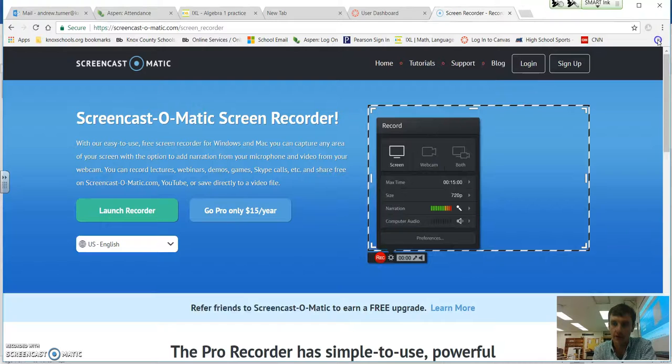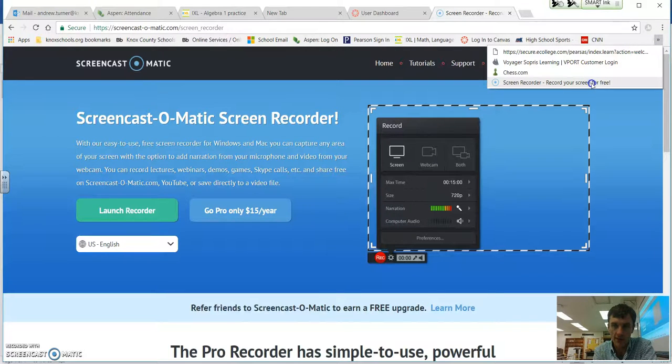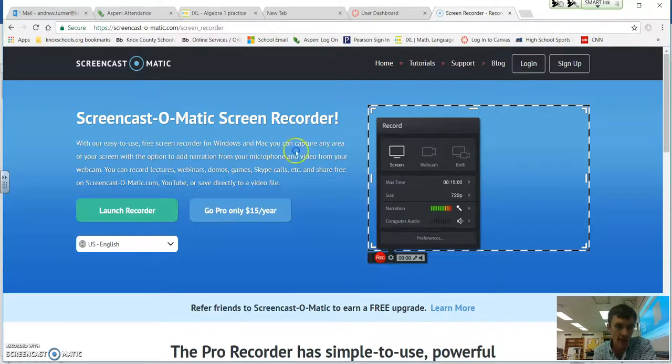Now I've actually bookmarked this. I kind of skipped that. I've bookmarked this so that I can get to this website pretty quick to get this recording launched. But once you choose screen, webcam, or both, and I almost always do both, where you can see my screen and it can see me in the bottom right hand corner.